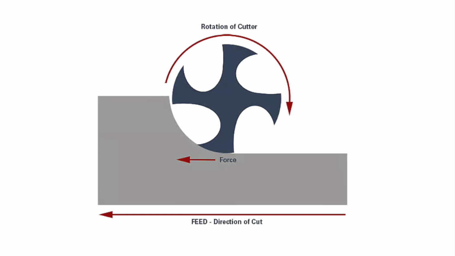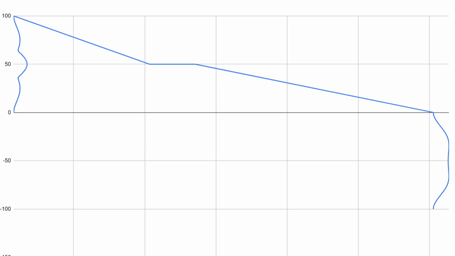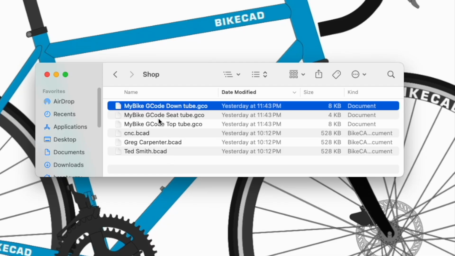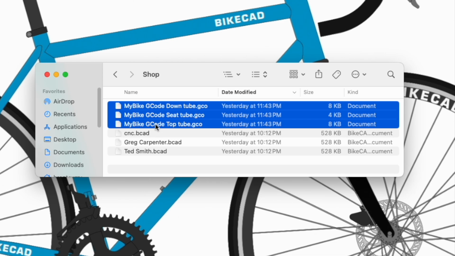When using a CNC mill, one must always ensure that the movement of the workpiece suits the rotational direction of the cutting tool. For this reason, you'll notice that the rotational axis coordinates for the down tube cut at the BB will start at 0 and increase in the positive direction, while rotational axis coordinates for the down tube at the head tube end will start at 0 and decrease in the negative direction. After saving your G-code, you'll find 3 resulting files with the GCO extension, one for each tube in the main triangle.